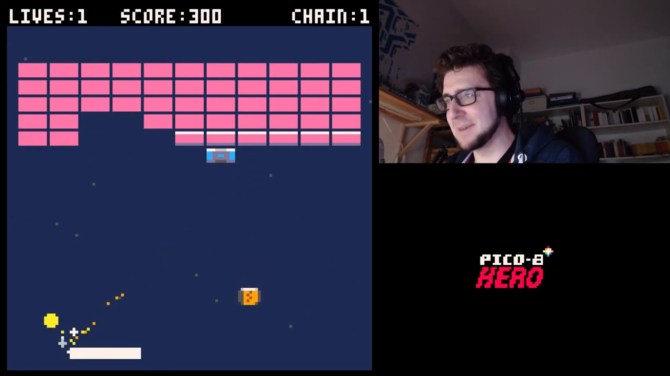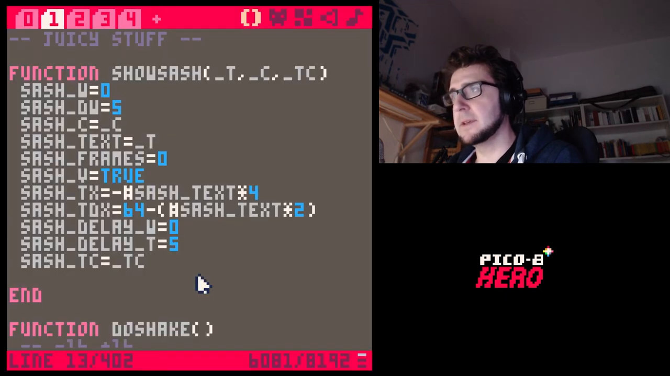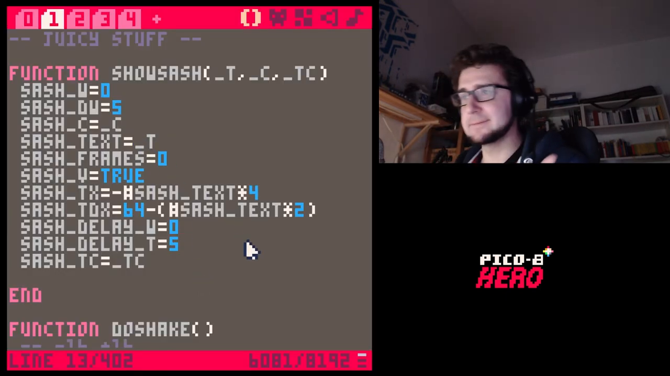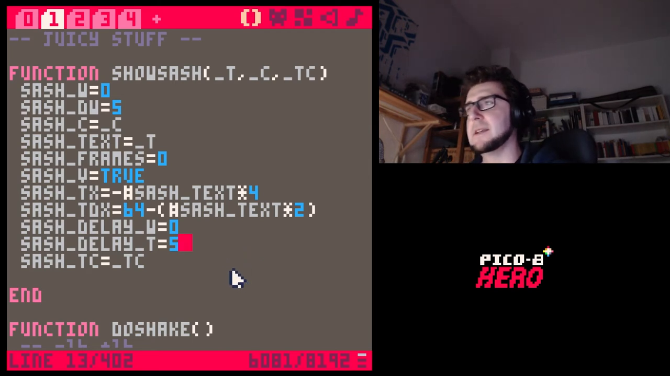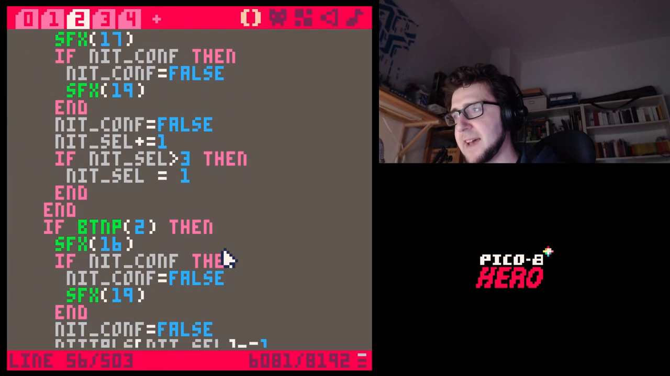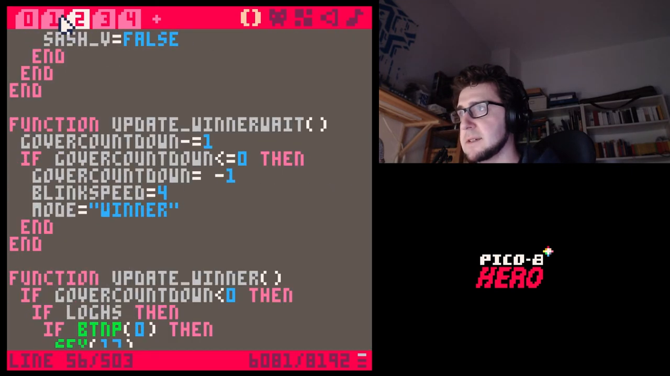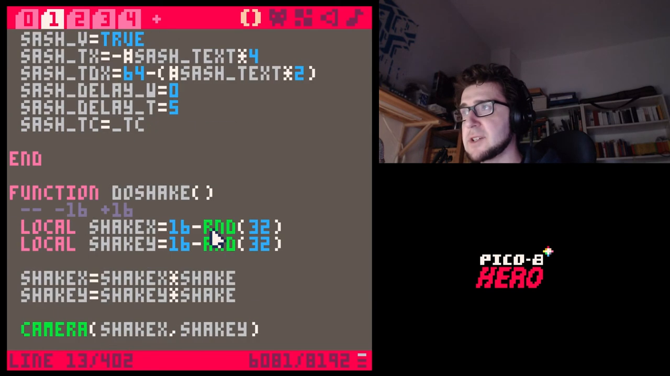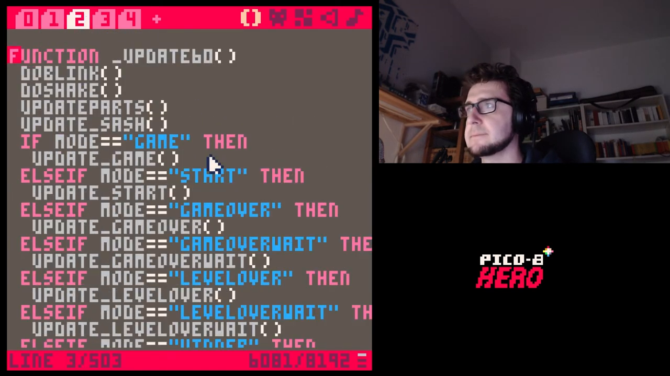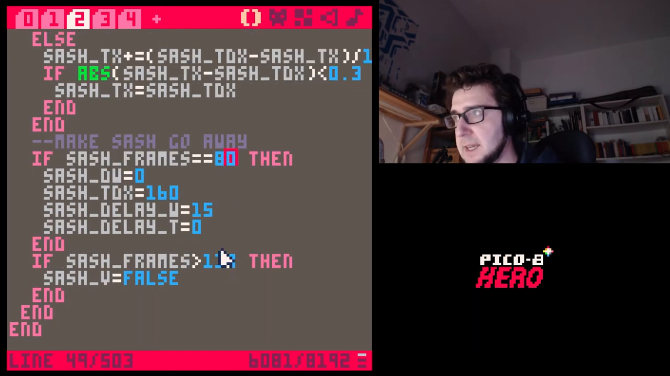Oh man, this looks very video gamey now. Seems to be working so far. Maybe we need some nicer text for this. I don't know, not exactly sure. Maybe also an update function, because now the text flies in faster. It stays for longer, so maybe we can reduce the length of the entire sash in general. So instead of 90, we go 80 here, and instead of 130, we go 120.